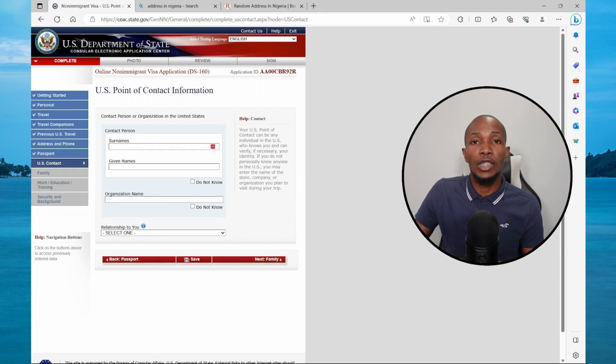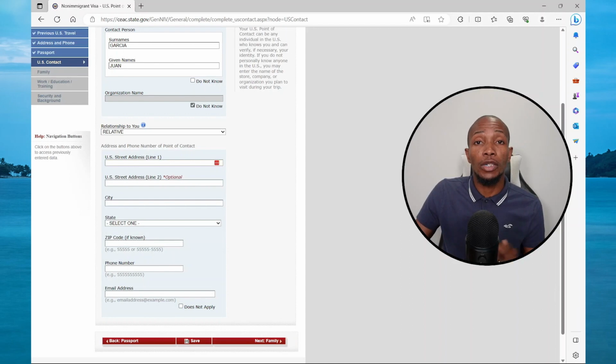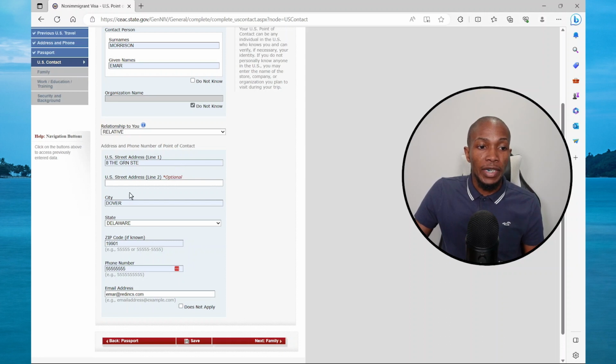Now on this page, you're going to specify your contact person who is in the United States. However, if you do not have a contact person, feel free to use the name of an organization like a hotel. If you're applying for a work visa, then you'll simply specify your manager or your supervisor for that workplace, or you can just put the address of the workplace. So for organization, I'm going to say it does not apply, and I'm just going to specify a contact person. Then you need to specify the relationship with that contact person, and then you're going to specify the address within the United States. Very straightforward, right? You're going to specify the street, the city, the state, the zip code, the phone number, and an email address.